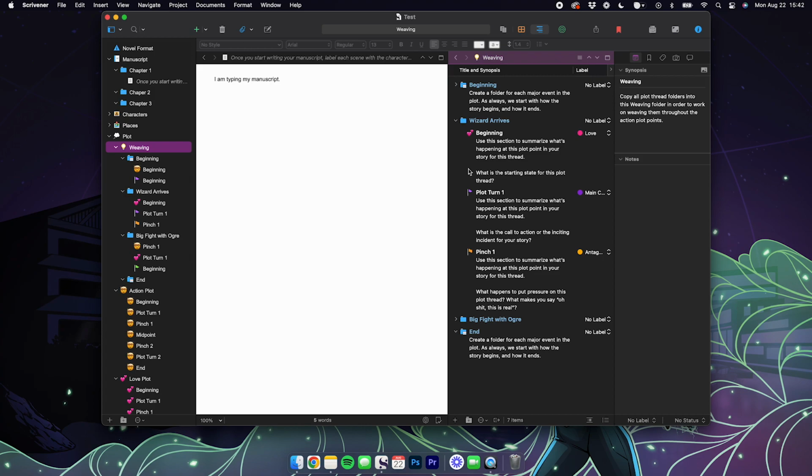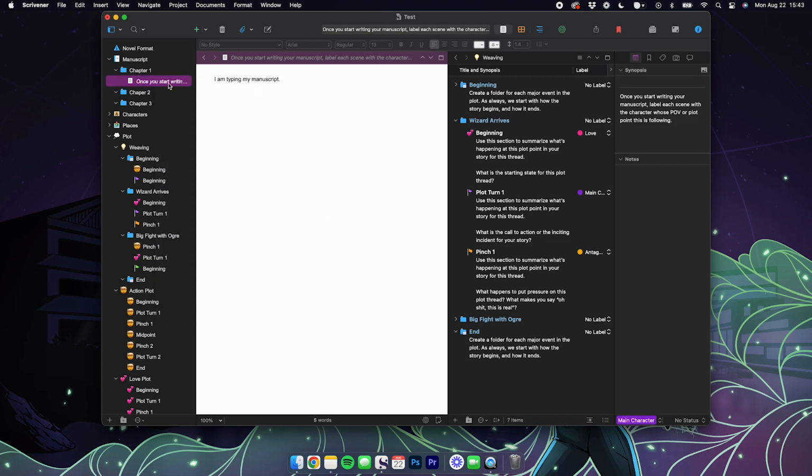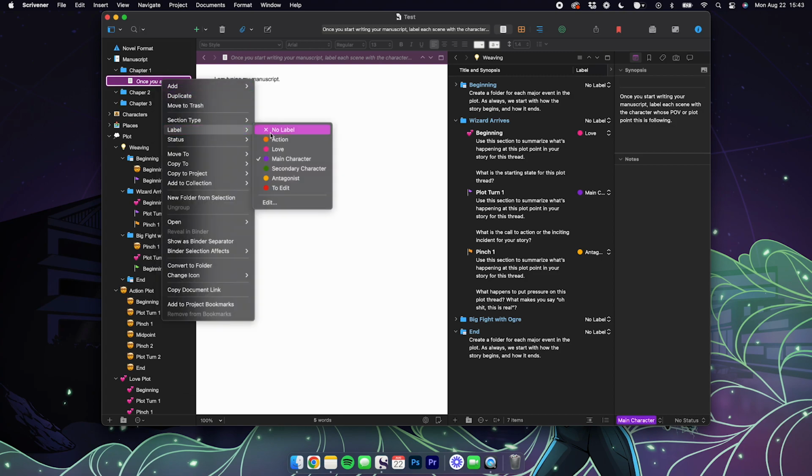One of the last things I wanted to talk about is that when I'm working on a particular scene, I can actually use that color coding structure to help me a little further. I can designate a label for a scene that will allow me to see at a glance the perspective of who I'm writing from, because I do usually have multiple points of view in my novel, and this allows me to better organize that.